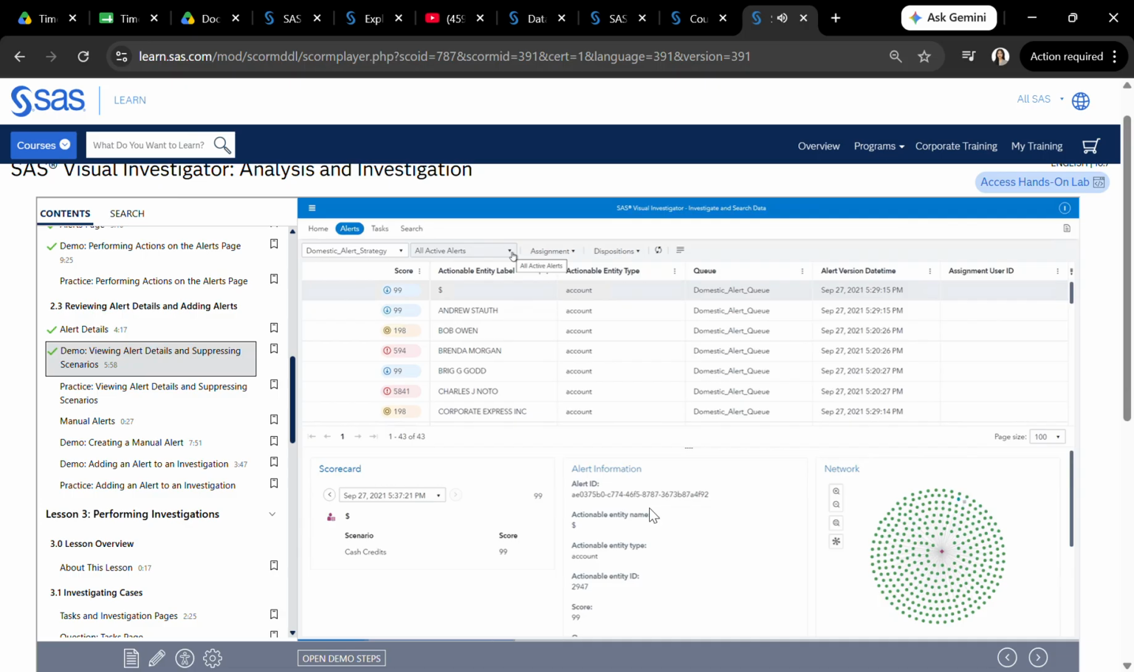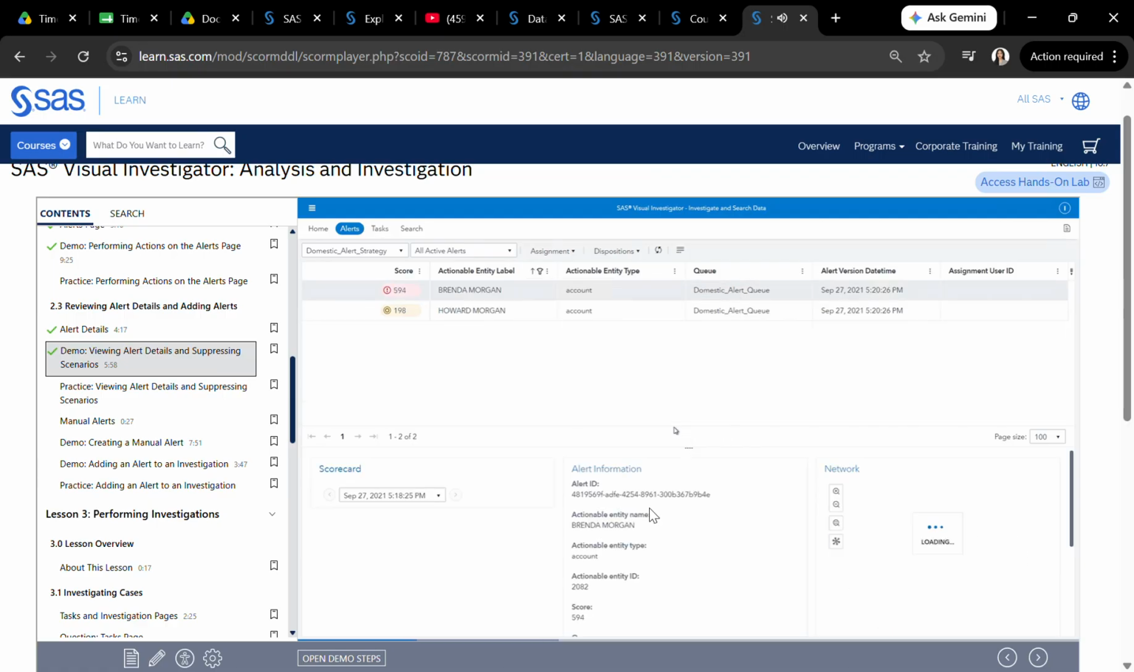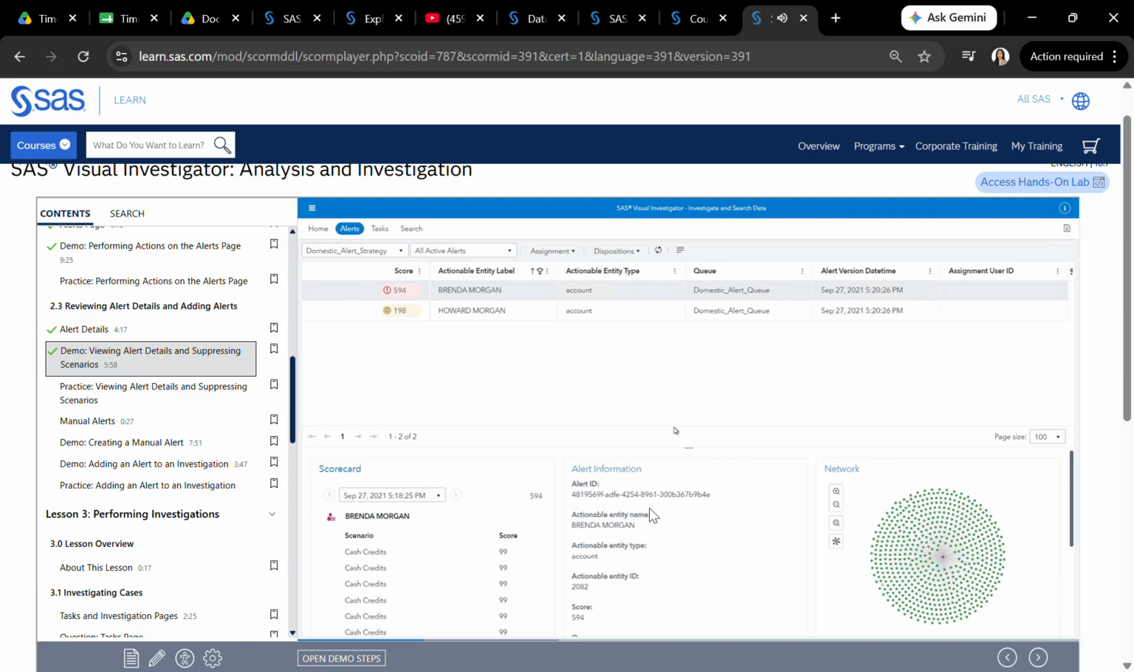In the Actionable Entity Label column heading, I click the column options icon and select Filter. For the operator, I select Contains. In the second field, I enter my search term, Morgan. I click Filter to see the results. Because we are in a training system, there are only 2 results for Morgan. Had there been thousands of records of the term Morgan, I could instead have refined my search to use == as the operator and the full name Howard Morgan as the search term.